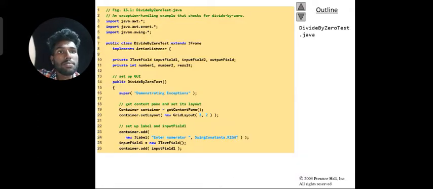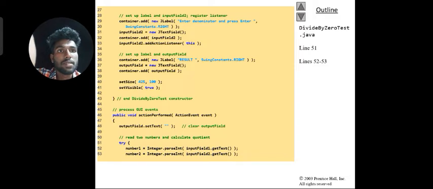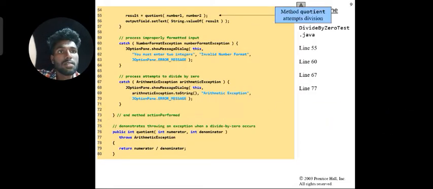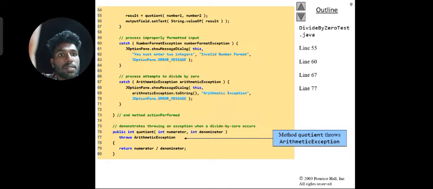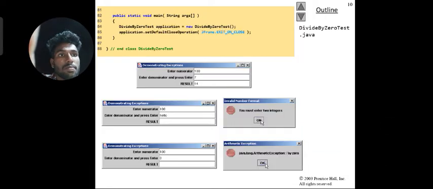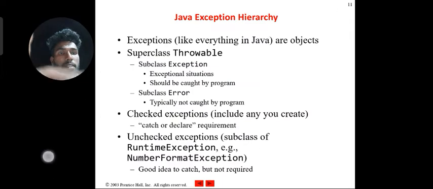Here is the given program. The output is divide by 0, in Test.java. The above program shows divide by 0, Java line 51, lines 52 to 53.